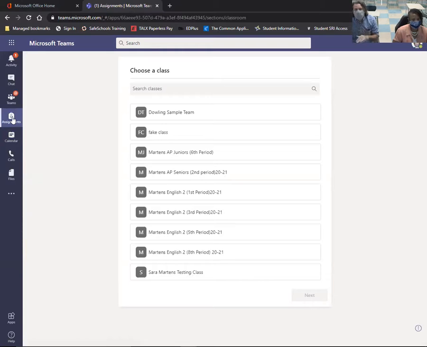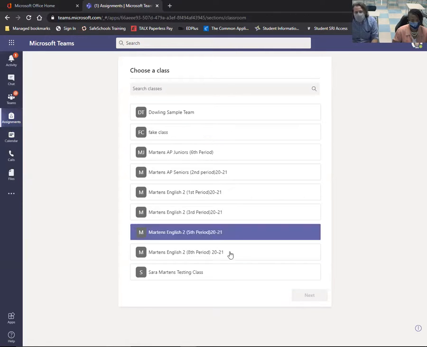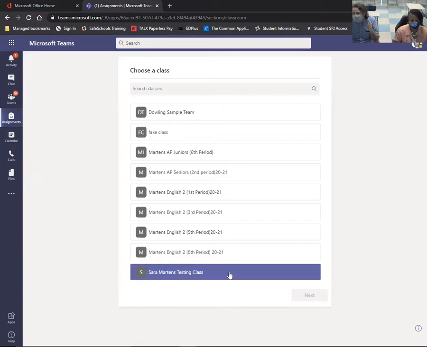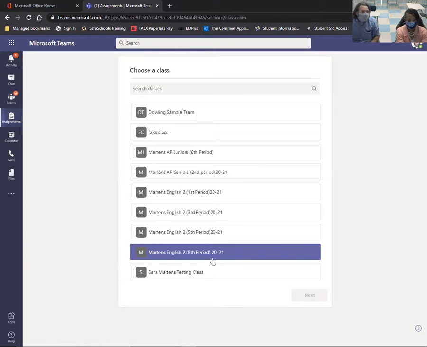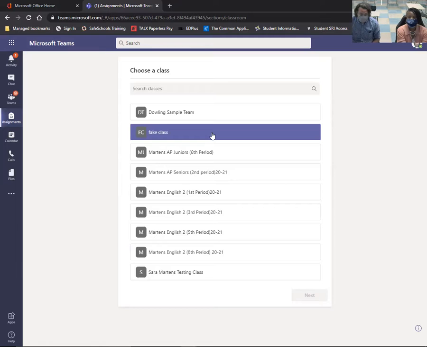Assignments. When you click on assignments, you'll see a list of every class that you have an assignment in. This doesn't necessarily mean that they're late. It doesn't mean that you're missing it. It doesn't even mean that there's an assignment that you haven't done. It just means that's a team you belong to and they have assignments. These are the classes that you are enrolled in, and you should see these classes on your class roster.